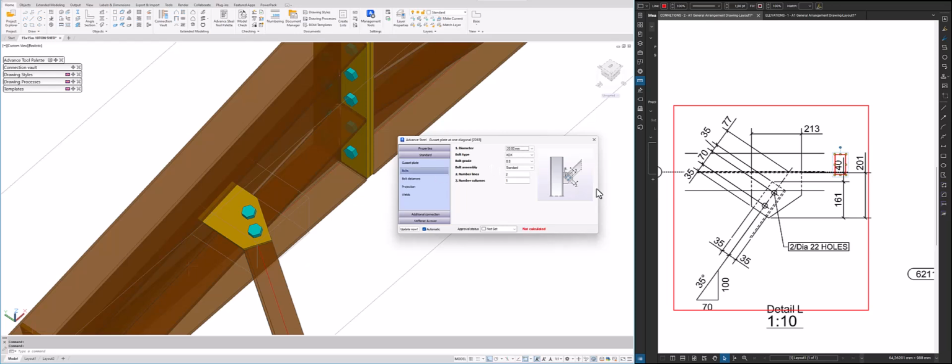Then we go to bolting. As you can see, it says 2 diameter 22 holes, so it's an M20 bolt. That's exactly what we want. Grade 8.8, that's what we want. Standard, that's what we want. 2 number of lines, that's okay. Then number of columns, it says 1. If you add 2 here, you see that's the effect. If you add 5, that's the effect.